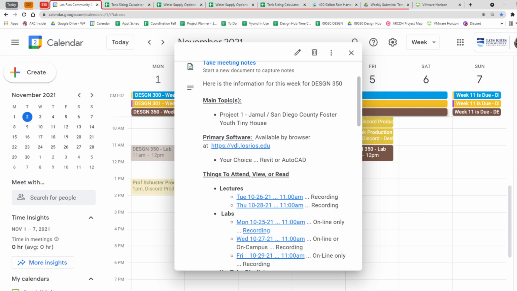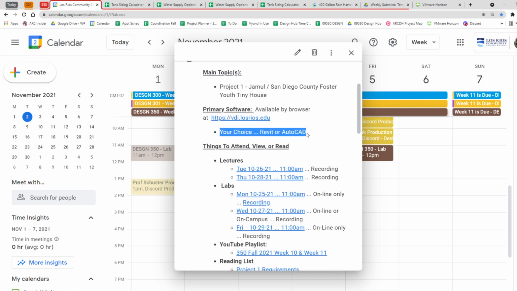Okay, this is our Hamul, San Diego County Foster Youth Tiny House Project. You're able to work in either Revit or AutoCAD, but my demonstrations are in AutoCAD. I did some work yesterday in the lab to show a little bit of Revit work, and we're going to do a little bit more today. Actually, yesterday was not much Revit work. It was looking at the letters of intent and things like that.